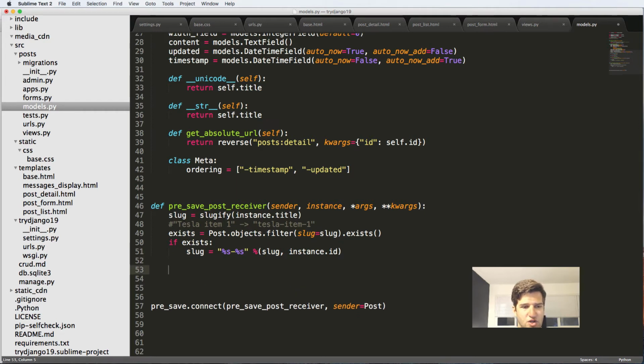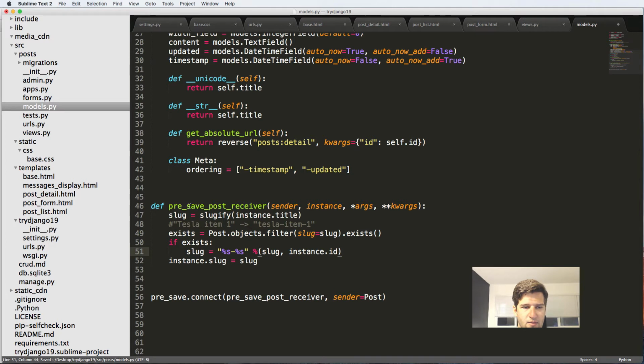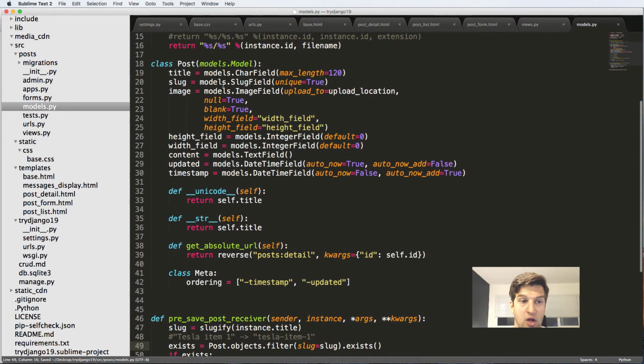Otherwise, we will just go through and say instance.slug is equal to slug. And that's it. Since it's a pre-save, it's going through this prior to being saved, every single time. Anytime the save method is called, it's going to go through this pre-save receiver function, and then it's going to actually update our slug accordingly.